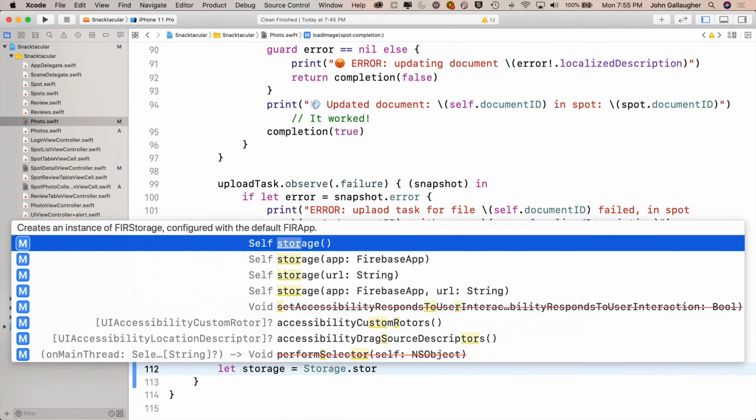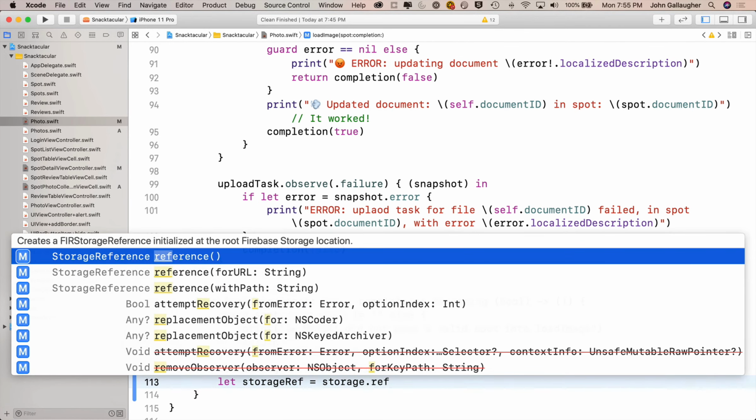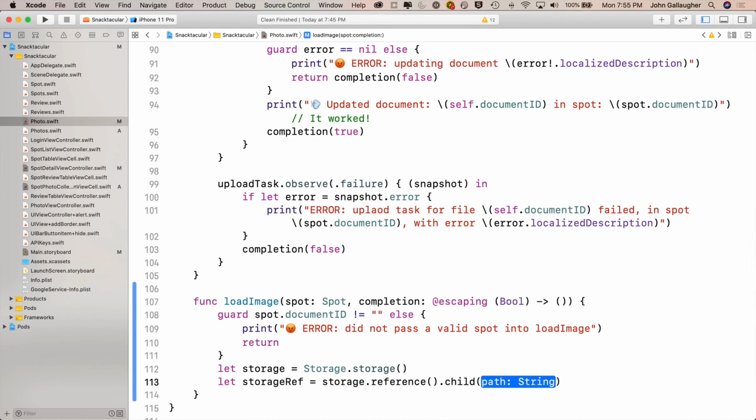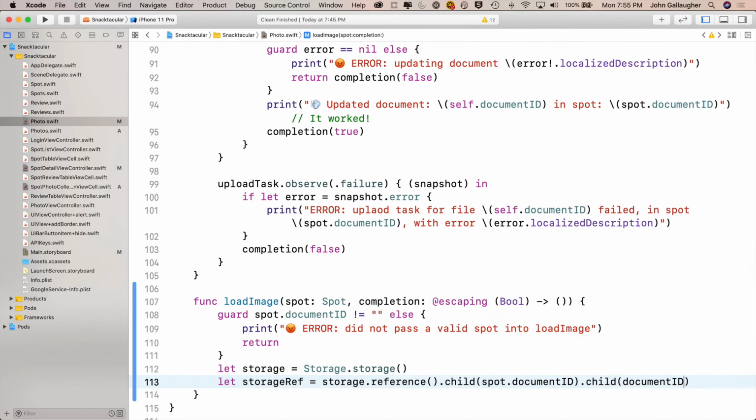It'll insert the parens. Then we need to create our storage ref, so we'll say let storageRef equals storage.reference().child, and our first child is going to be the folder ID, which is spot.documentID, then another .child, and inside here that's going to be documentID, and that's going to be the name of the photo document in Cloud Firestore, which is also the name of the image file in Firebase Storage.